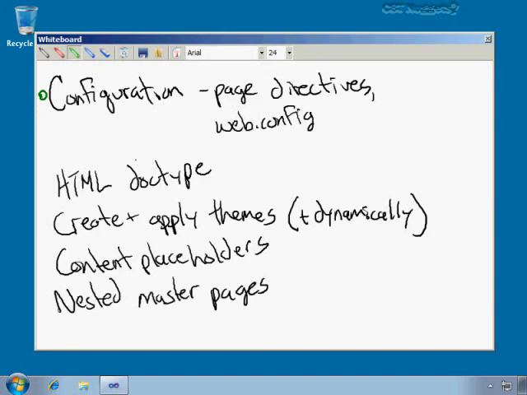Web forms, master pages, themes, and pages. In this nugget, we're going to get started by talking about some of the basics of web forms, including configuration. We'll look at page directives and web.config.